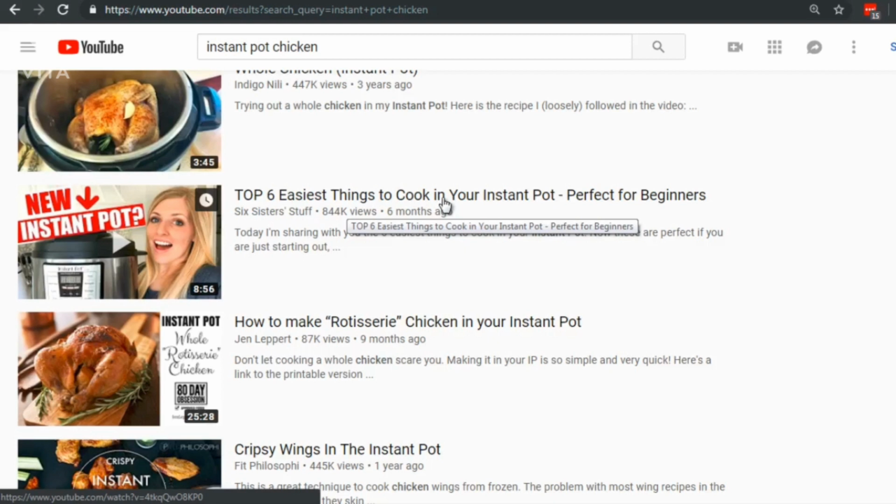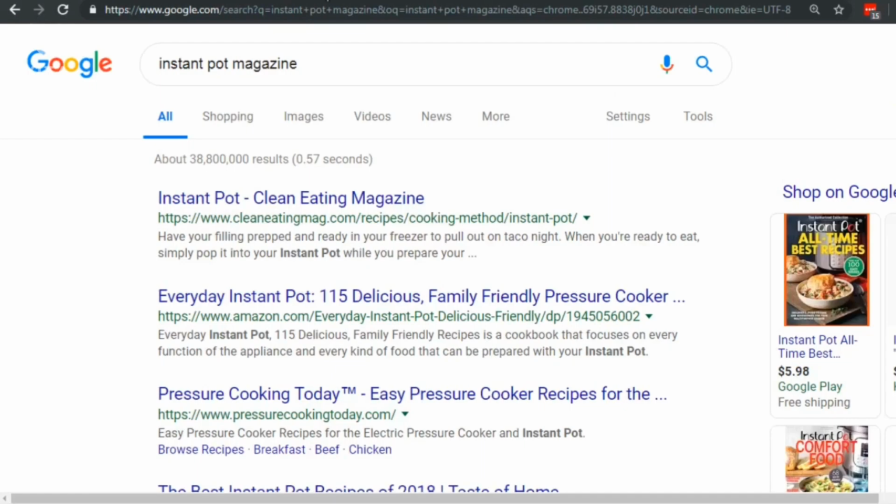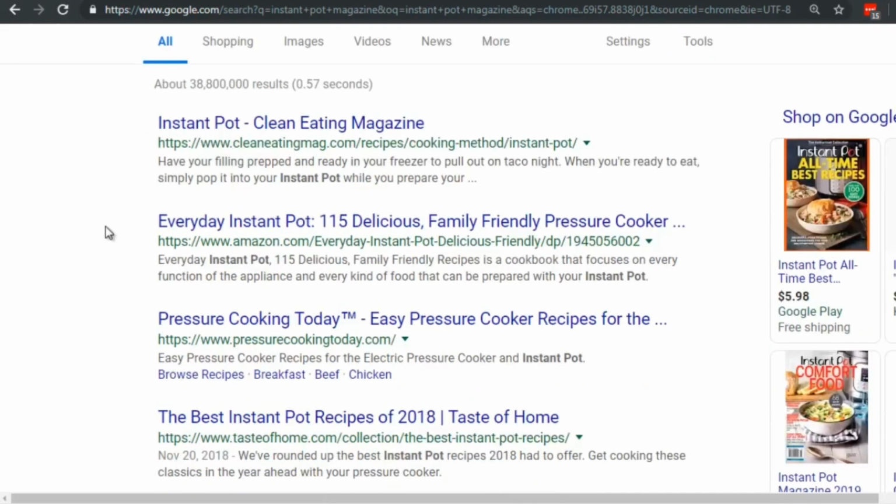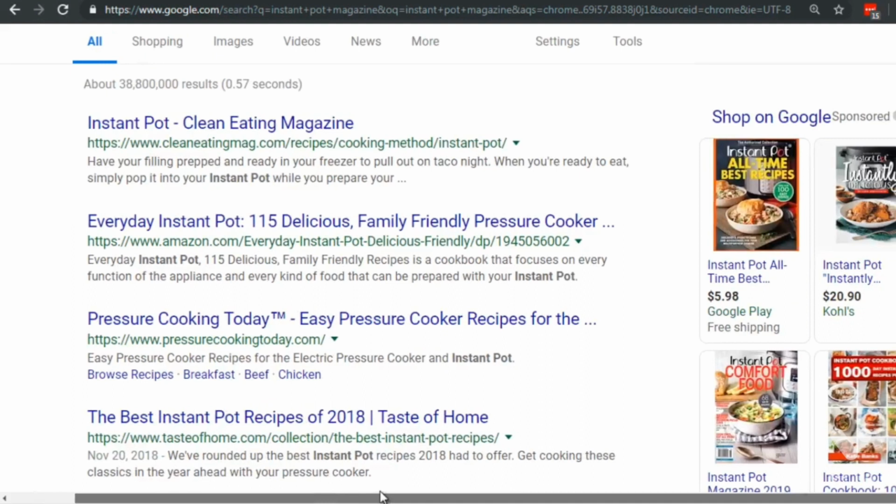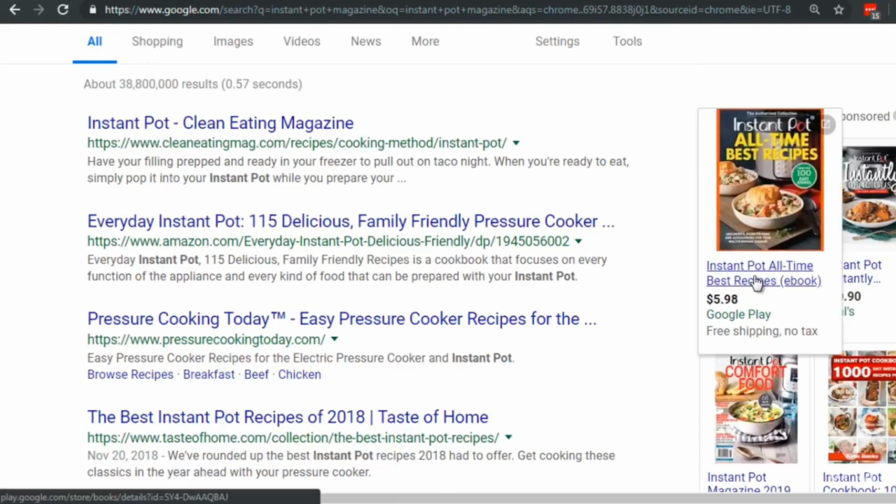Now obviously that's a little bit long, so let's head on over to Google here. Like I said, I like to use magazines. Magazines do a great job in creating titles. As you can see here, I typed in Instant Pot magazine, and to the right, you'll notice that there's Instant Pot all-time recipes. So let's just go ahead and open that in a brand new window, like so.